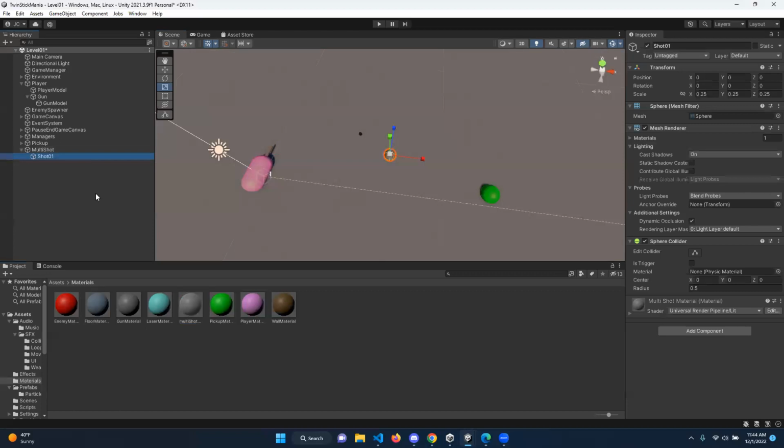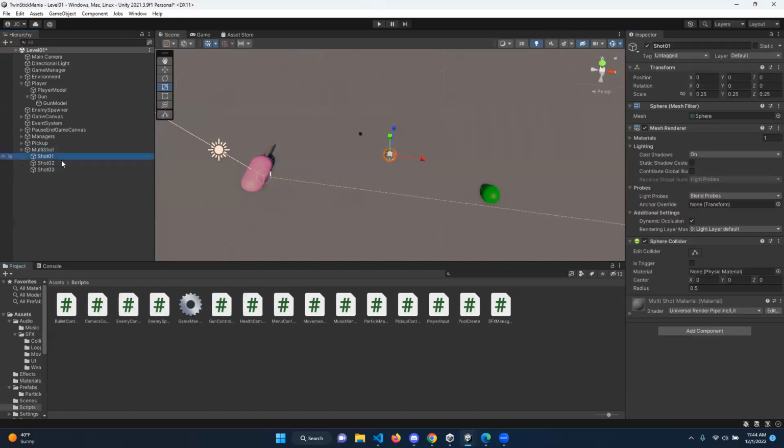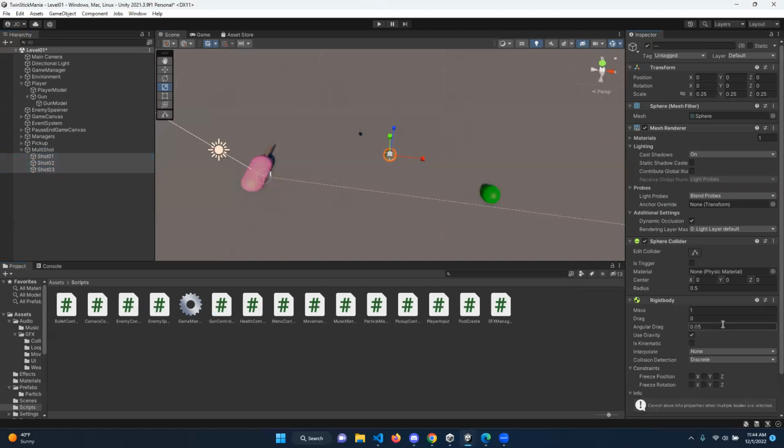I'm just gonna duplicate it, Control D, and I'm gonna make this one 2. Make this one 3. And then what I'm gonna do is on each one of these, actually they all need rigid bodies. Add component, rigid body, turn off gravity on all of them. Okay, and then all of them are also going to need the bullet controller.